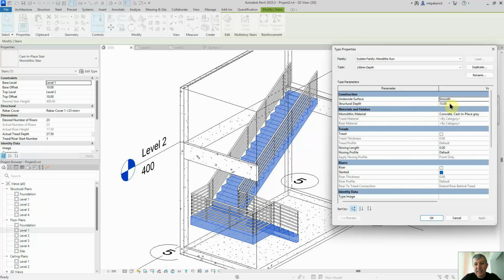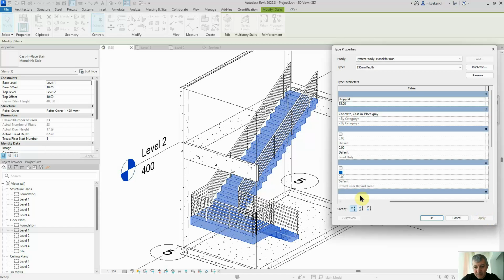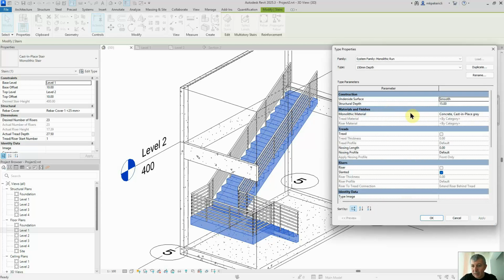Underside surface, it says smooth. We can change it to stepped. If I change it to stepped and click apply, as you can see now, our stairs have turned into stepped stairs underneath. Okay, I don't want it that way, but if you want, you can create it that way. The other thing is, what about the monolithic material? It's concrete cast in place. This is perfect.